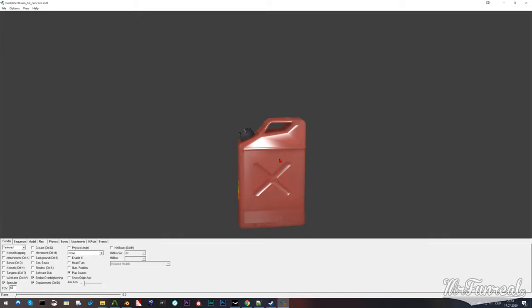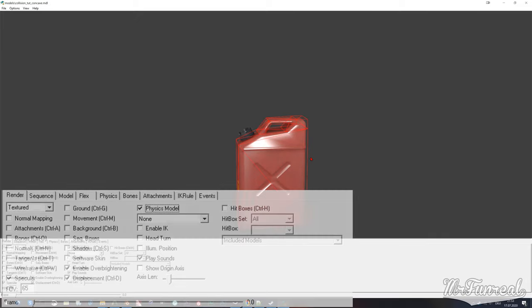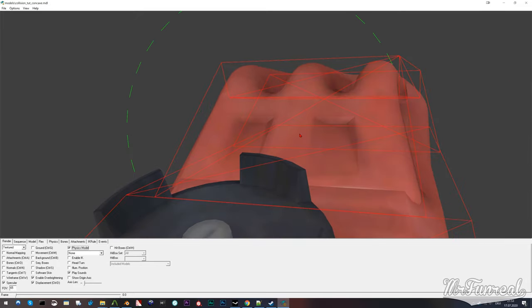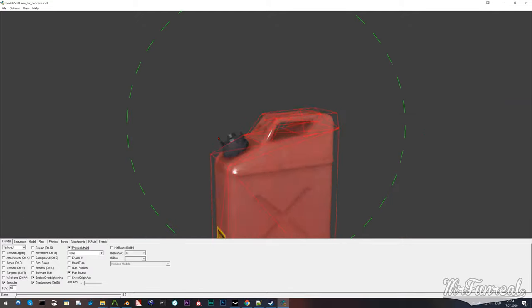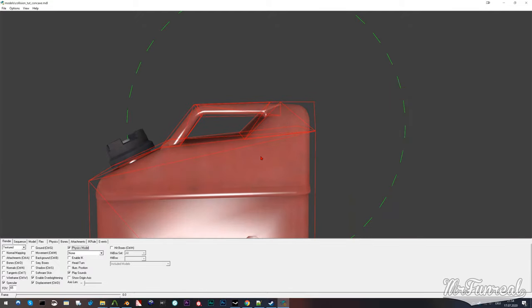In HLMV, you can turn on the physics model option to see your collision model at work. And that covers the basic collision model already.